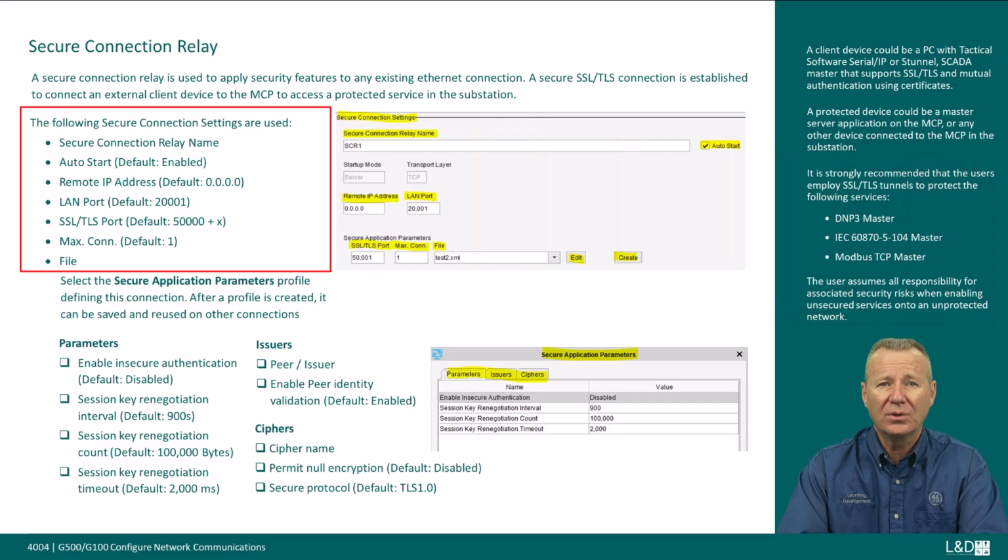The following secure connection settings are used. Secure connection relay name: text description to identify the connection. Auto start: indicates if the application automatically starts when the configuration is changed and reloaded or when the MCP reboots. The default is enabled. Remote IP address: the IP address of the remote device that the secure connection is established with. LAN port: the IP port number to use when connecting to the remote device.